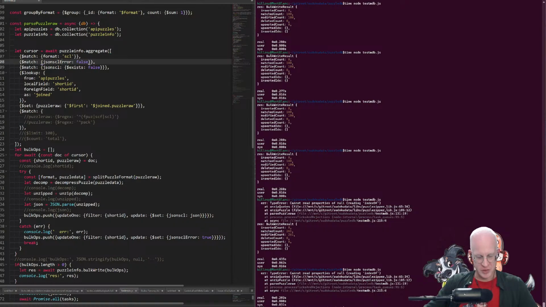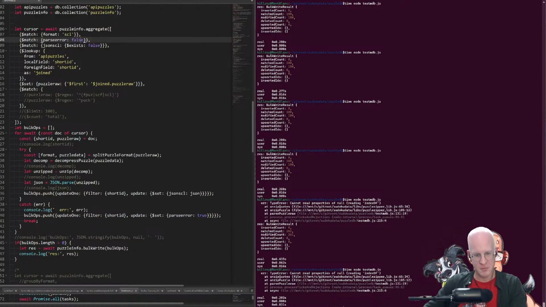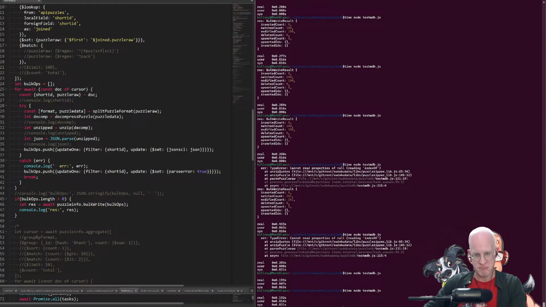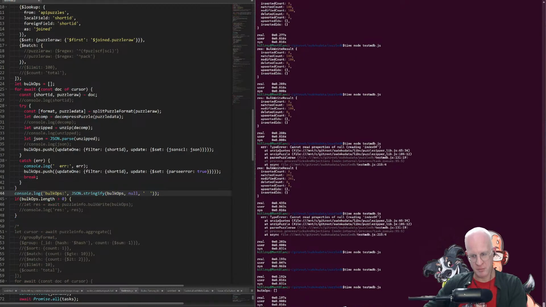Or shall we just have a generic parse error? Parse error, right? And then we'll just say parse error false. Parse error false. Okay. Let's skip this for a sec. What's happening?